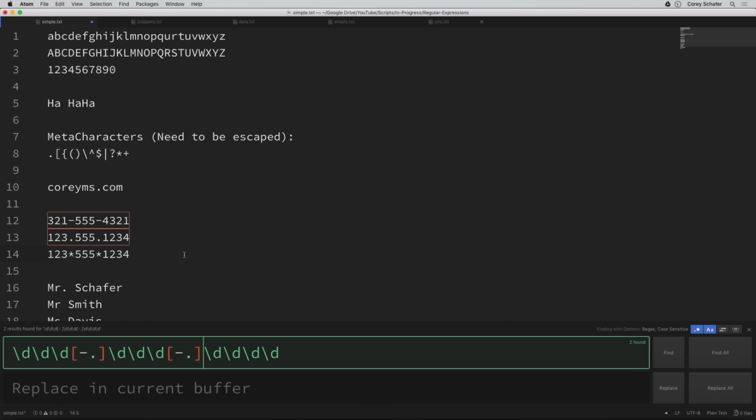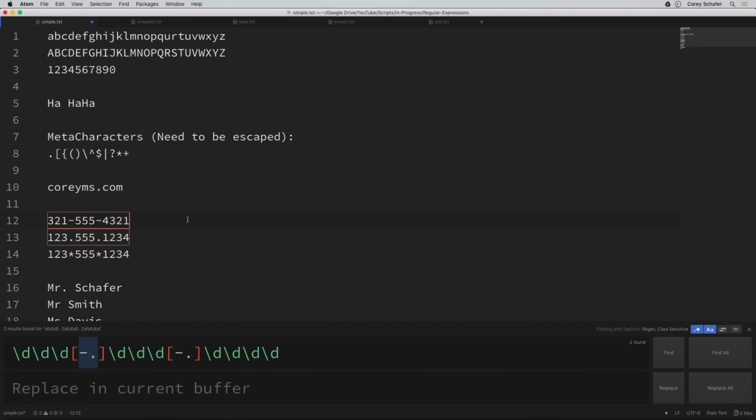Now you probably also noticed that we didn't need to escape our dot character within our character set, and that's because character sets have some slightly different rules. Now you can escape these characters if you'd like, but it just makes it a lot more difficult to read if you do that. Now, even though the character set has multiple characters here in the set, it's still only matching one character in our text. It's matching one character that is either a dash or a period.